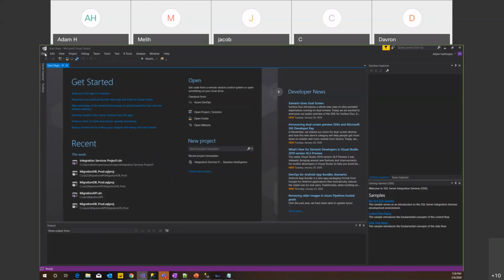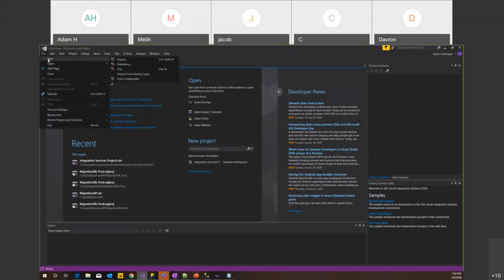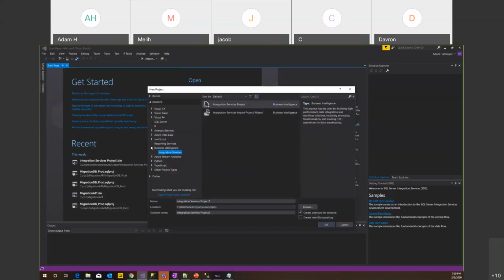For that, you have to go to File, New, and then create a new project. Right here, you will have a lot of options: C#, F#, R, Python, whatever you use. But you need to go to Business Intelligence and choose Integration Services, SSIS, the ETL tool. Or if you're doing SSRS reporting, you do this.